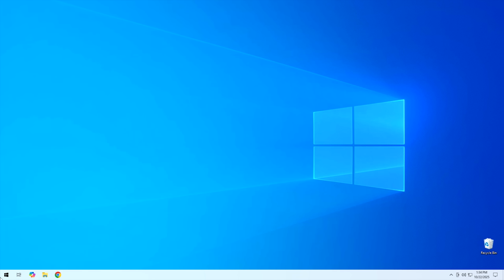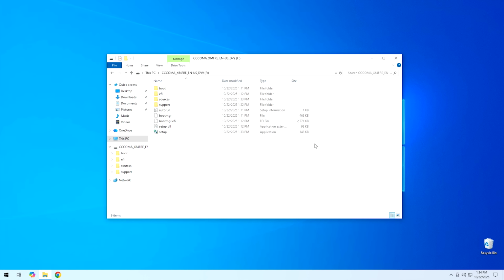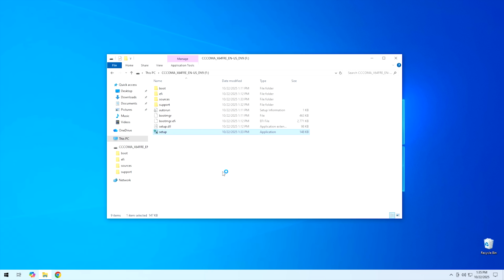We can go ahead and close all these windows. And at this point, we can open up our File Explorer, go into This PC. And as you can see, we have our USB drive right here with our setup file. Now, essentially, all we have to do at this point is just click setup and start the Windows setup. So with Windows 11, you can do this, like I said, on a Windows 10 system or a Windows 11 system. It doesn't matter, it should work exactly the same.